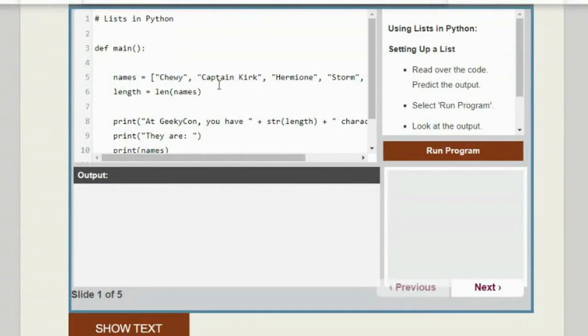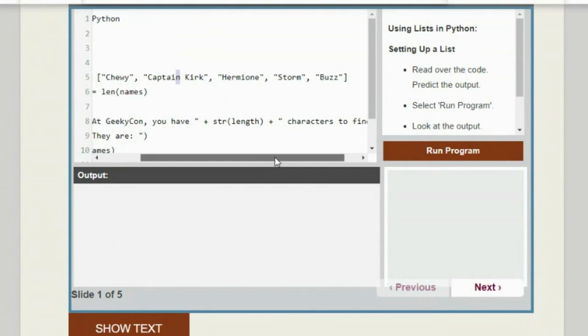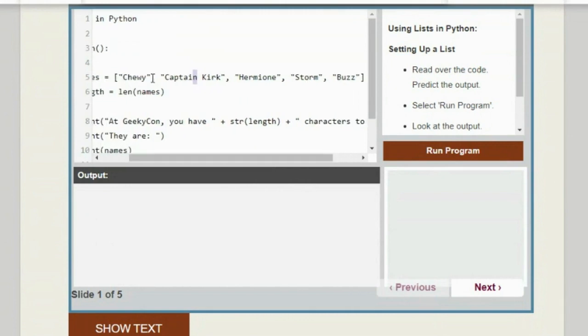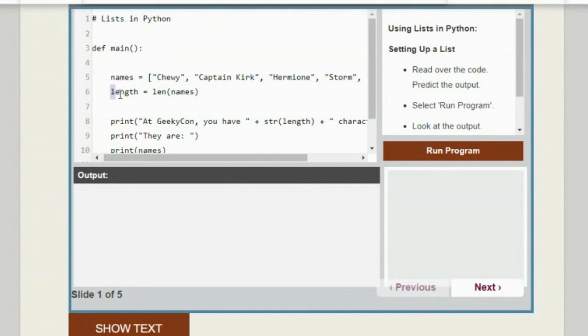All right, list in Python. Oh, I love this, and I remember this list. Define main, names. Their list is called names, and in this names they put Chewie, Captain Kirk, Hermione, Storm, and Buzz. Okay, so they put 5 items: 1, 2, 3, 4, 5. 5 items in their list. And it says length is going to be however long this is, which should be length of 5, right?